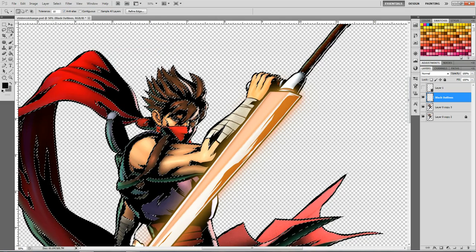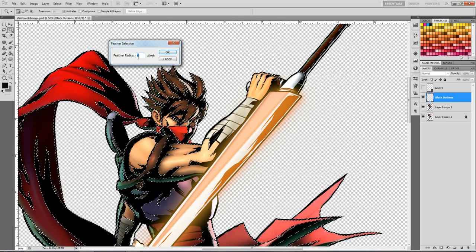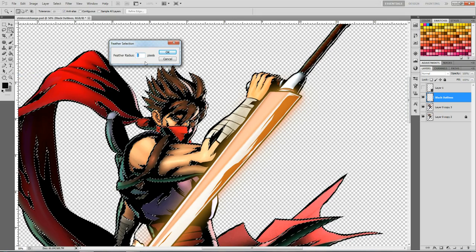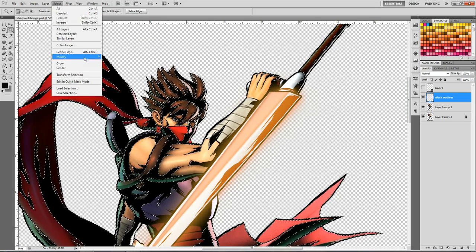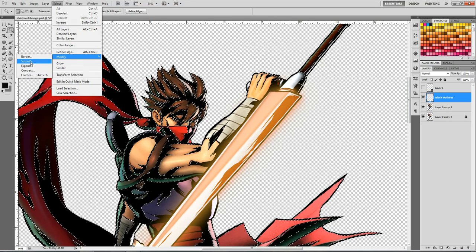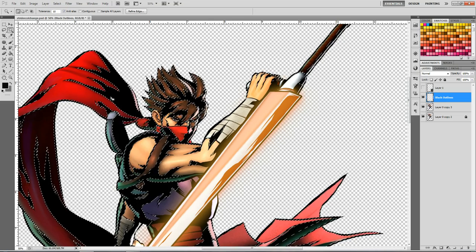And then after that, we'll go to select, modify, feather. What this does is soften up the edges a little, so that it almost acts like a softness on the brush whenever you paint. So we'll click OK on that. And then we'll also select, modify, and smooth it out. So there you go. Hopefully we won't need this that much.